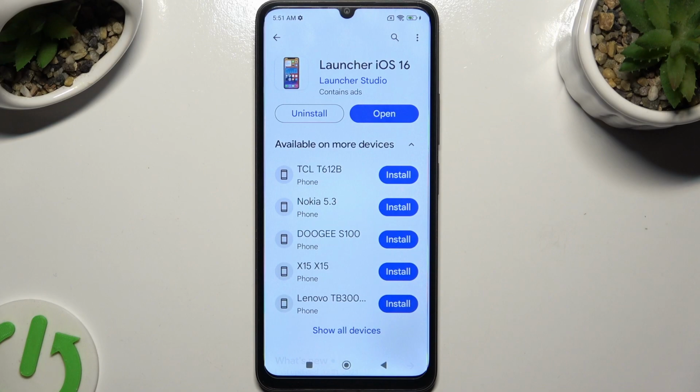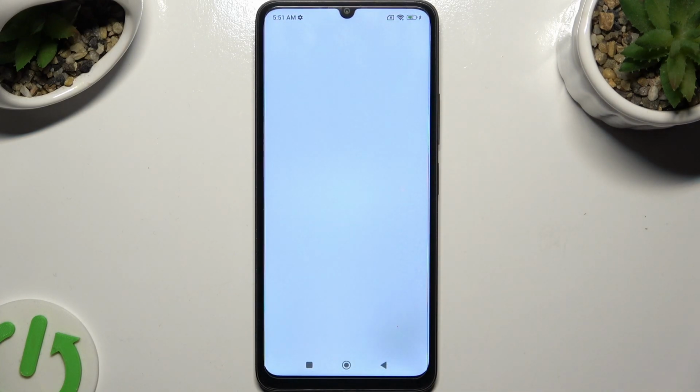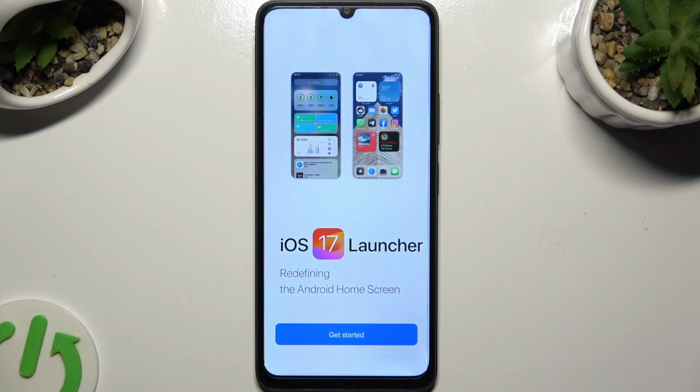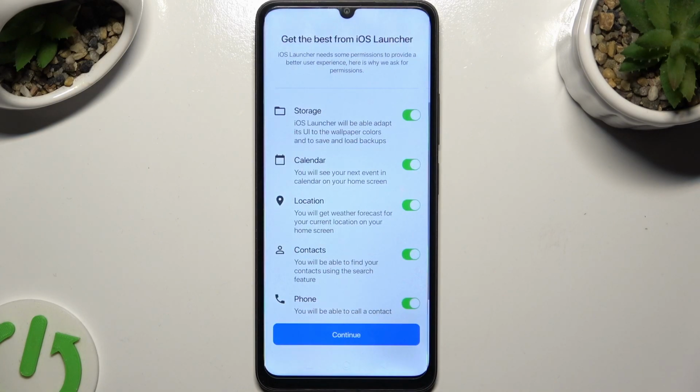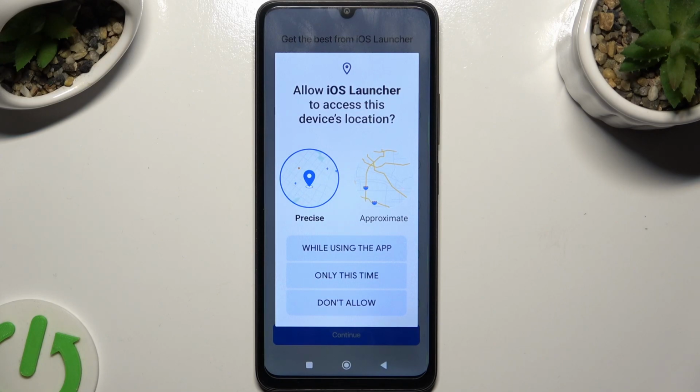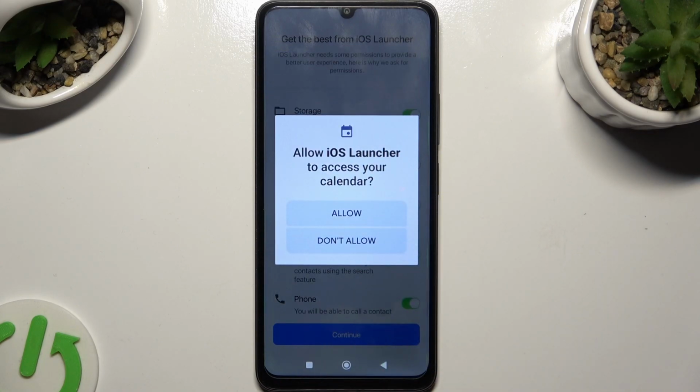From Launcher Studio Developer. When your app is ready, open it. Now hit Get Started at the bottom. Select I agree to terms and conditions and then hit Continue. Now select Continue again. Click on while using the app in the pop-up and allow in the other ones.